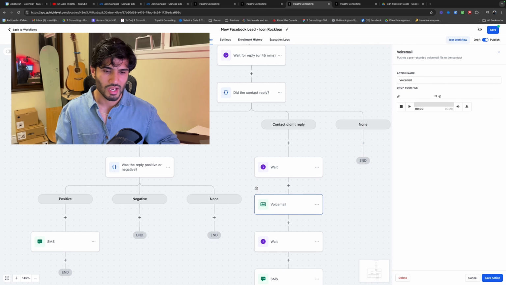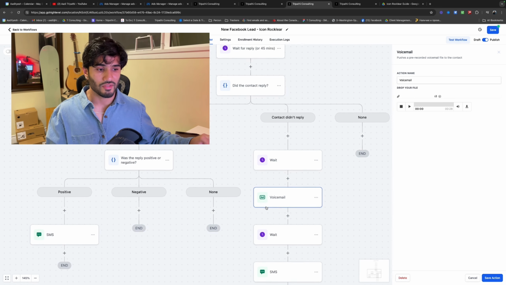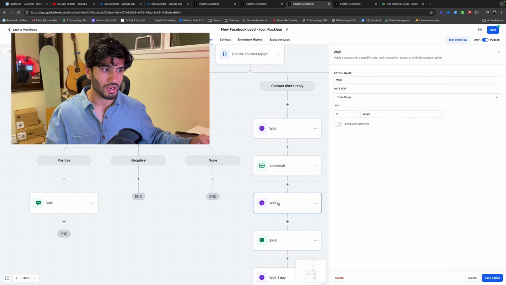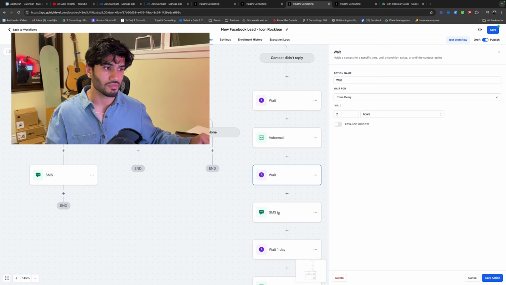They get to hear our voice, they get to hear a bit more information about what the service is, and it's pretty much just a reminder that they filled out a Facebook ad form and they should reply to our message as soon as possible. So that's pretty much the point of that. After this voicemail, if they still don't reply, we wait another 2 hours and then we send them this SMS.